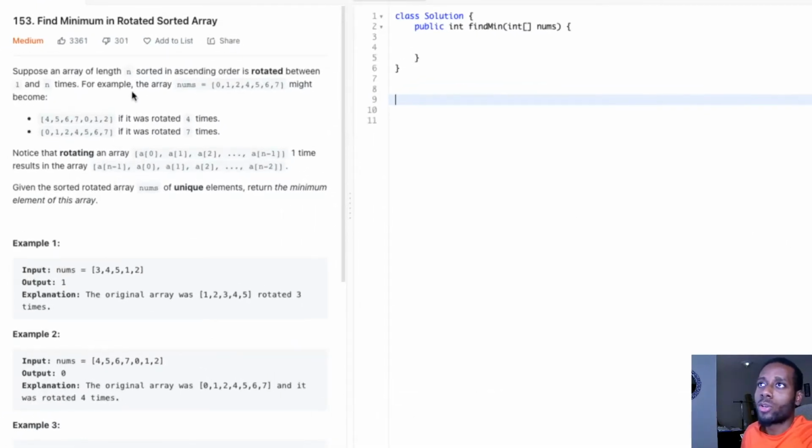It says, suppose we have an array of length n, sorted in ascending order, that is rotated between 1 and n times. For example, the array nums 0, 1, 2, 3, 4, 5, 6, 7 might become 4, 5, 6, 7, 0, 1, 2. It means it was rotated 4 times, because 0 was at index 0 and then shifted 4 times. 0, 1, 2, 3, 4: index 4 now. So it's rotated 4 times.